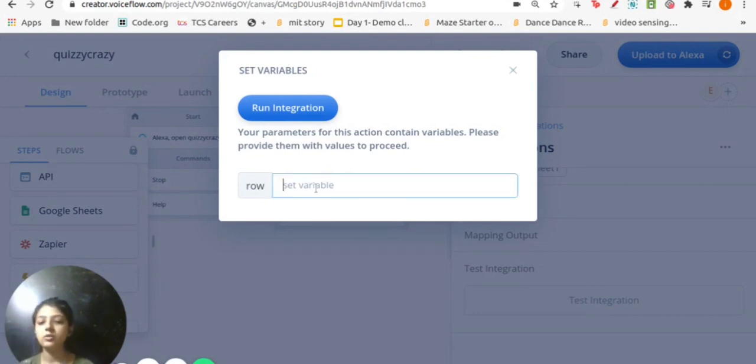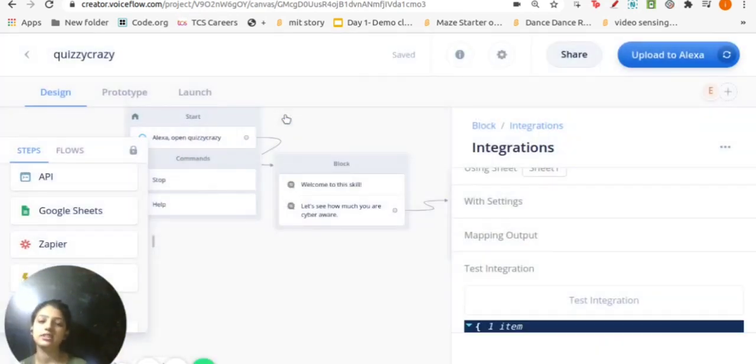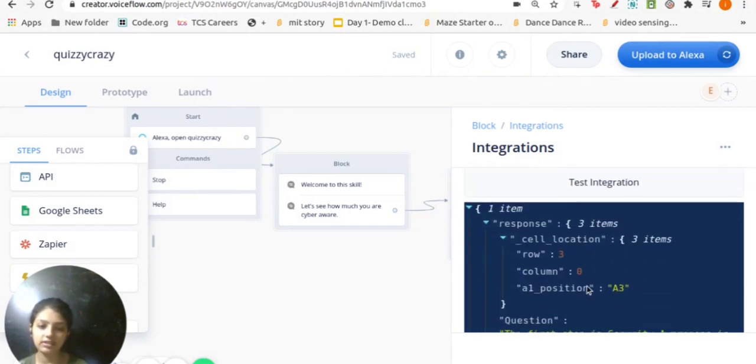After that, it will ask you a row number. Which row number you want to get the question and answer of, which row exactly. So you can write the row number. I will write the row number as 3 and I will click on the run integration. And after that here it will return the data.